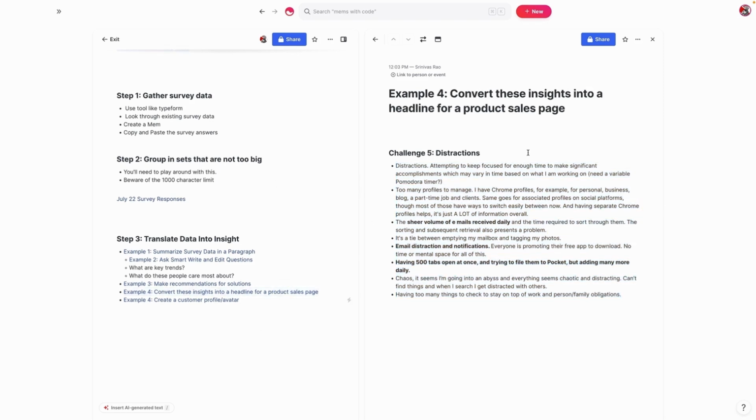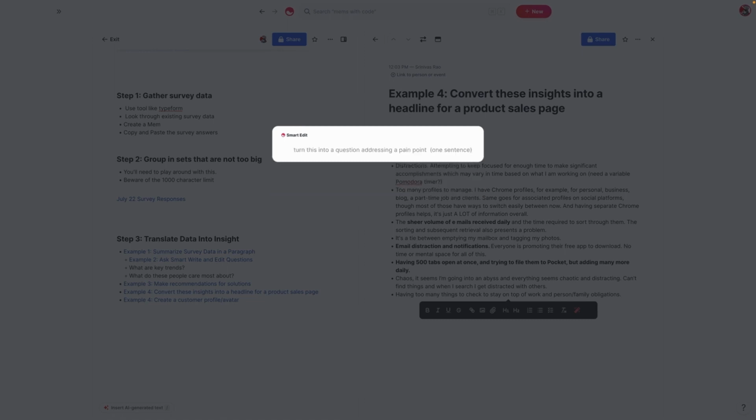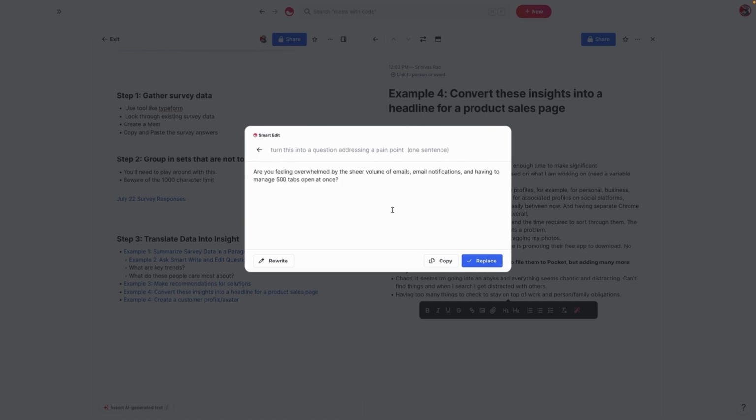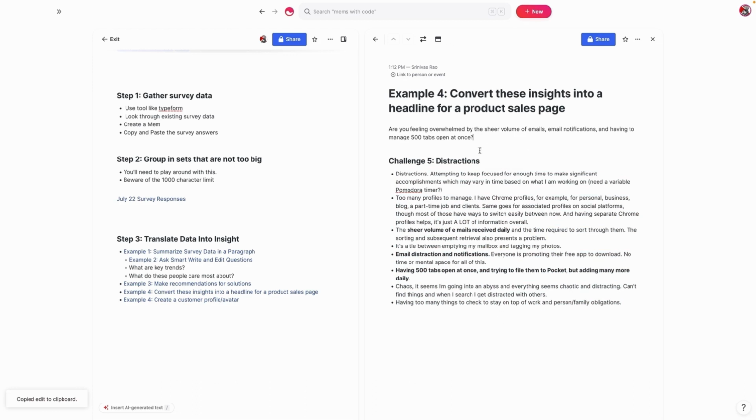The other thing that we could do using this in terms of Smart Write and Edit with our survey data, often when you come across a sales page for a product, you'll see a bunch of questions. So what we could say is, okay, take this, turn this into a question addressing a pain point. One sentence. And then what it will do is it will actually take all of that and give us one sentence that we can use in a sales page. So that's pretty cool that we can do that. So you could actually start to do this and write copy for a sales page using your survey data.